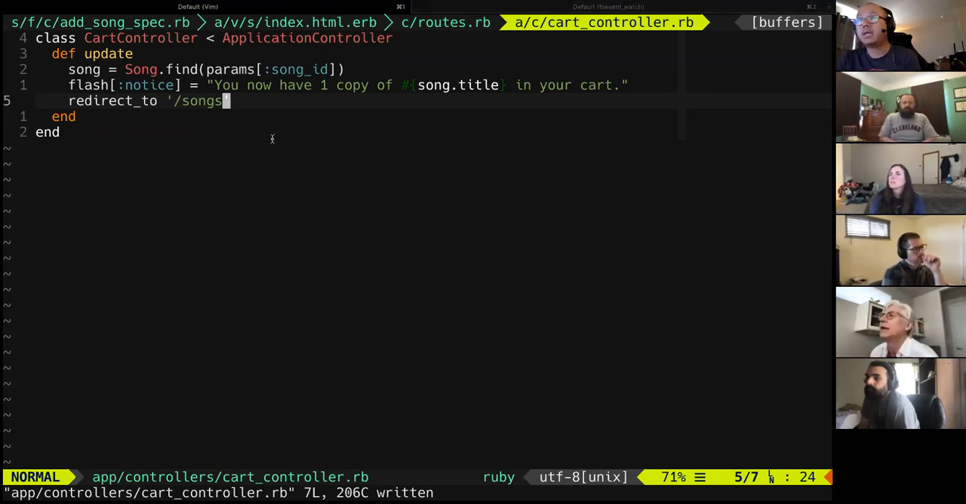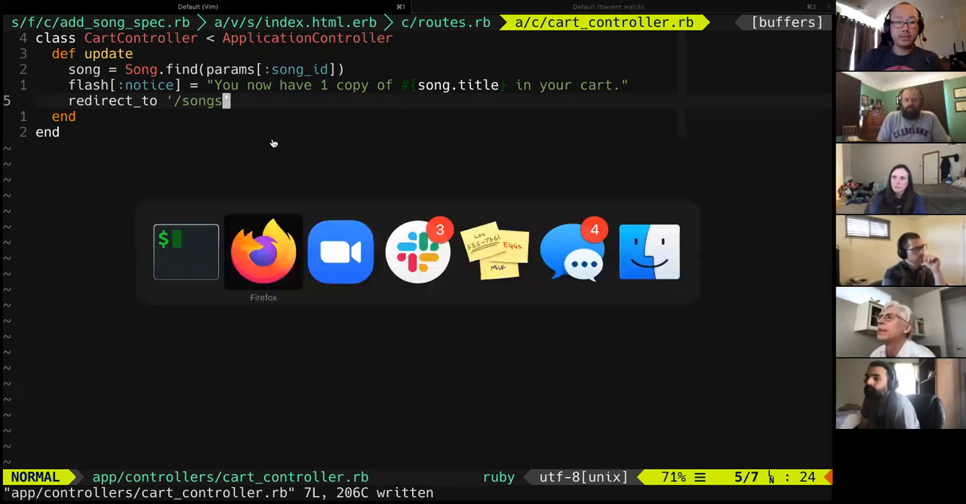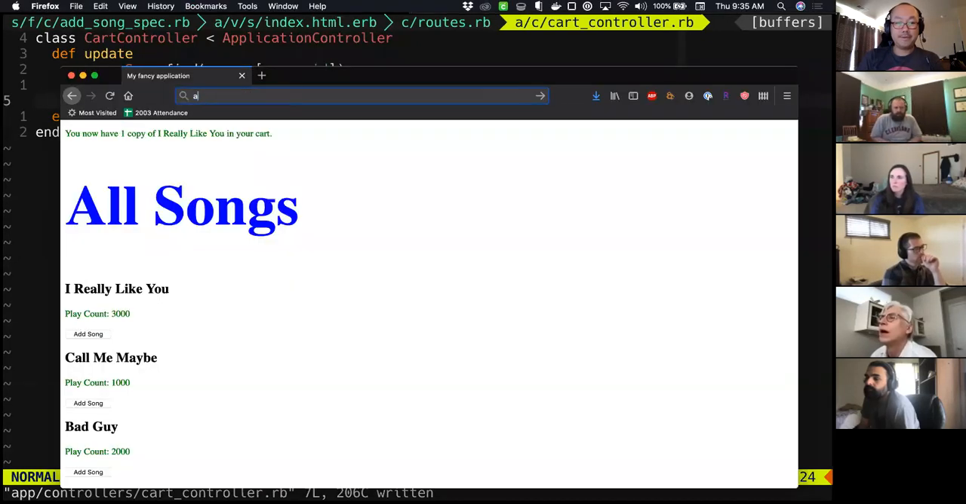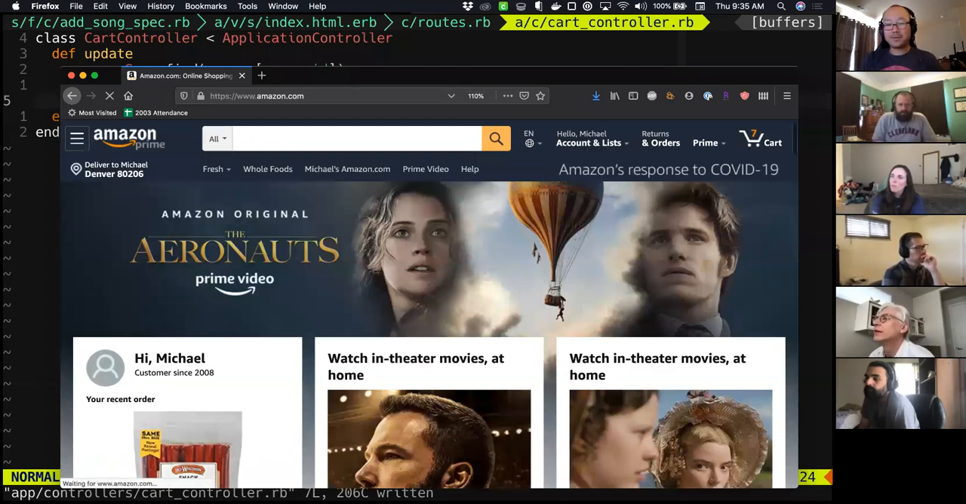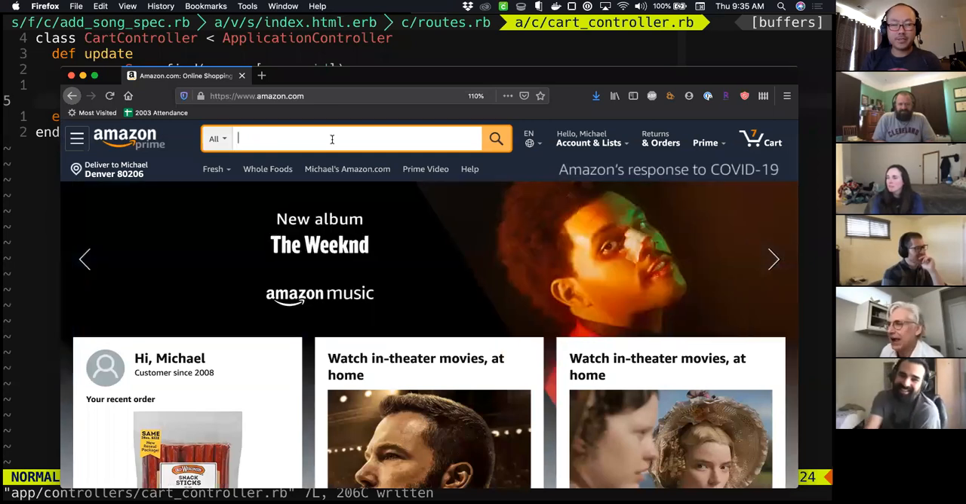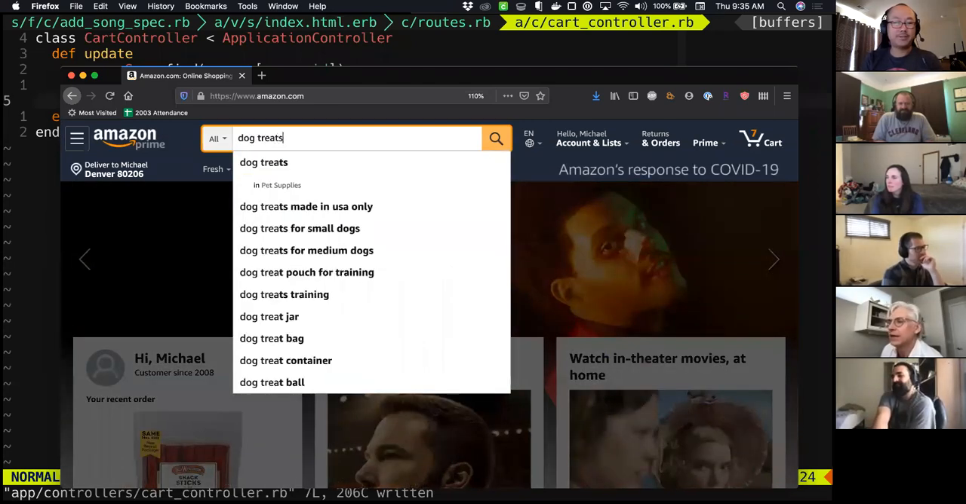So when we think about it, if I go to, all right, this is going to be dicey, but do not judge me based on what I've purchased. I hope this works the way I want it to. Let's look for dog treats.